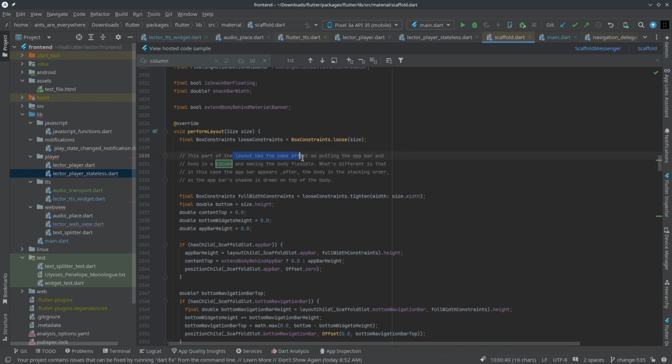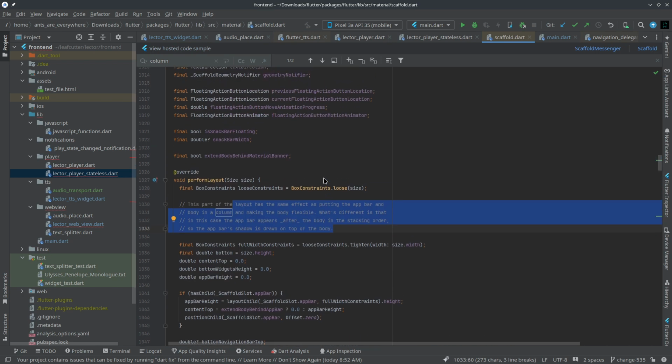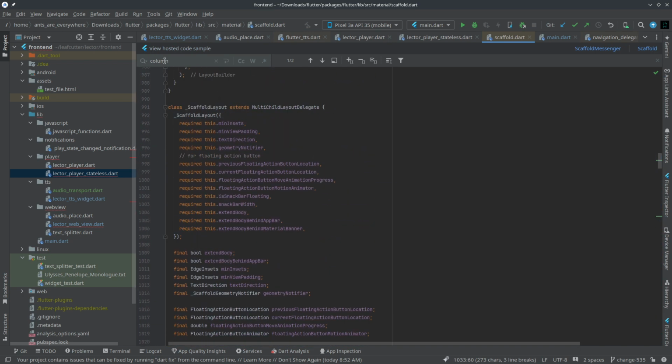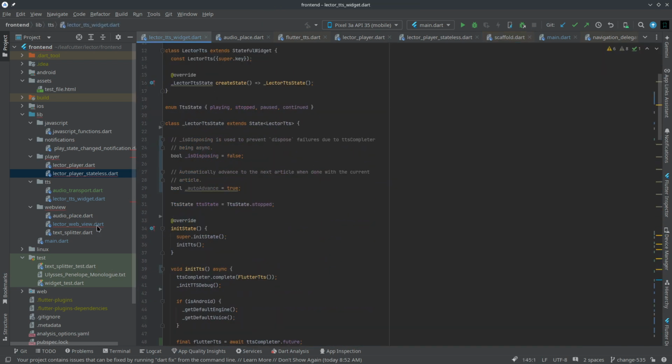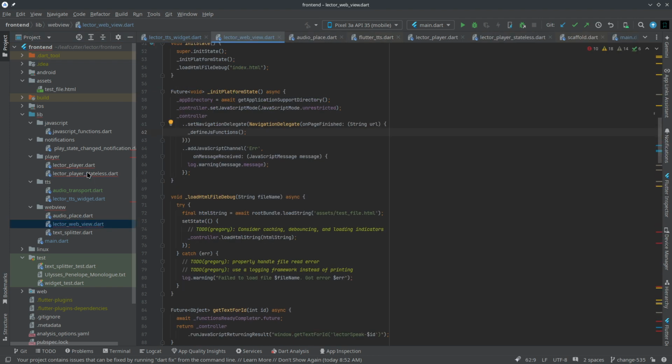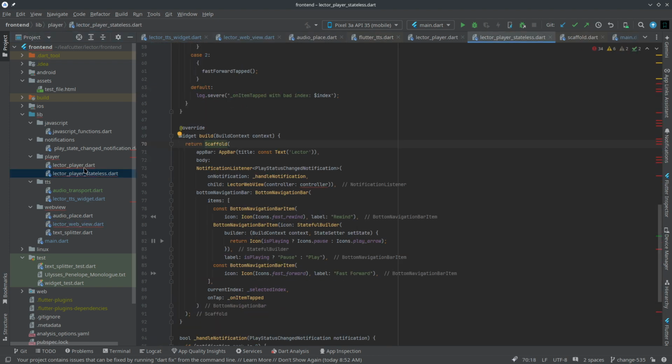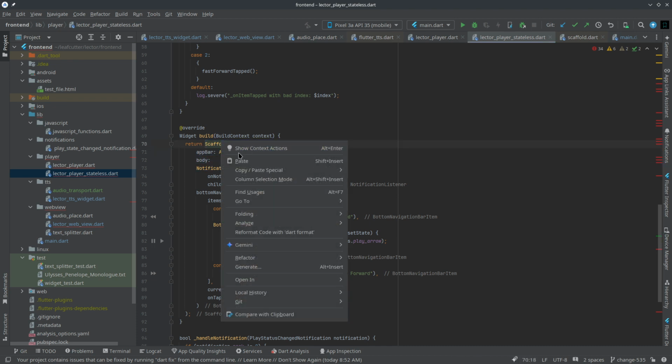This part of the layout has the same effect as putting the app bar and body in a column and making the body flexible. What's different is that in this case, the app bar appears after the body in the stacking order, so the app bar's shadow is drawn on top of the body. I don't know what that means, but let's try just using a column. Maybe a column is all I need. So let's get rid of this stuff. Let's replace scaffold with column.